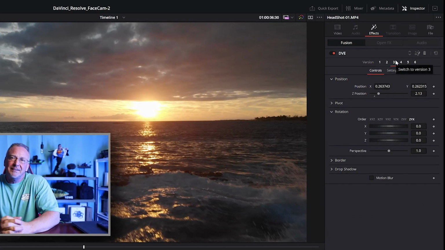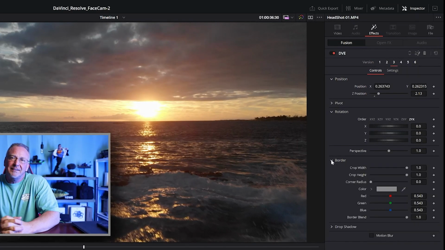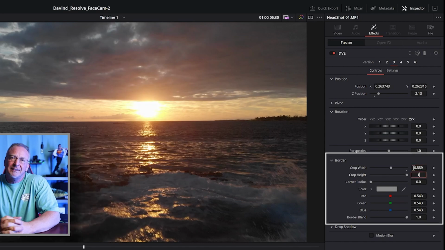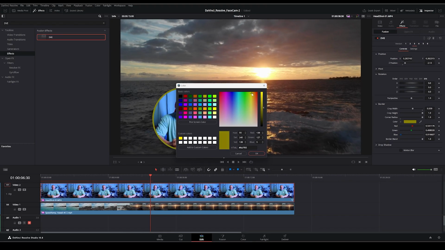Then under the border drop-down, I'm gonna select crop width. I'm gonna set that value to 0.559, my crop height to 1.0, and the corner radius to 1.0. And then I'll change the color to something like bright yellow, but you select whatever you want. So let me take a moment to do that.